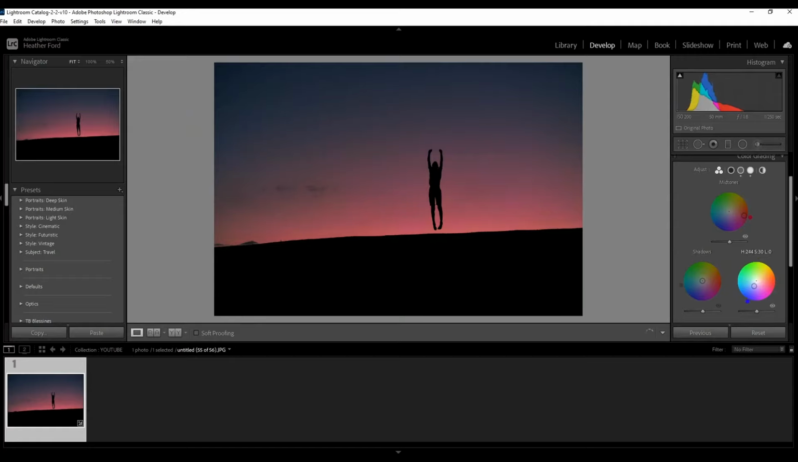Now there's not a ton of highlights in this photo. It's mostly midtones and shadows, but the same idea goes with it. So play around with this. It's a really easy way to change the colors in silhouettes. And another way you can do this, let's just put this back. Whoops.